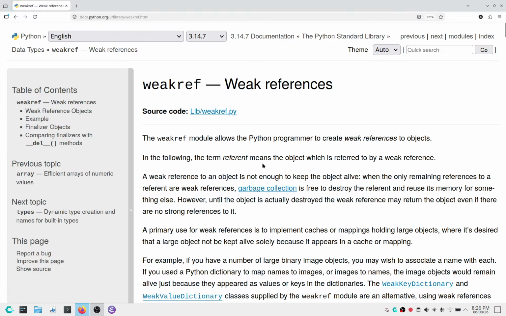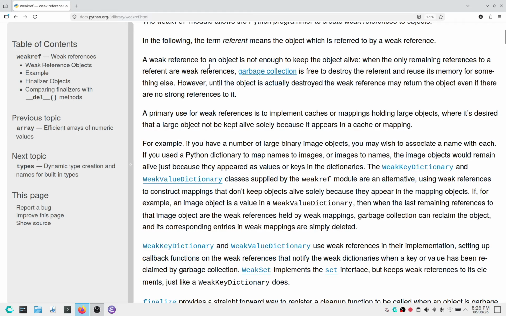In the following, the term referent means the object which is referred to by a weak reference. A weak reference to an object is not enough to keep the object alive. When the only remaining references to a referent are weak references, garbage collection is free to destroy the referent and use its memory for something else. However, until the object is actually destroyed, the weak reference may return the object even if there are no strong references to it. A primary use for weak references is to implement caches or mappings holding large objects, where it is desired that a large object not be kept alive solely because it appears in a cache or mapping.